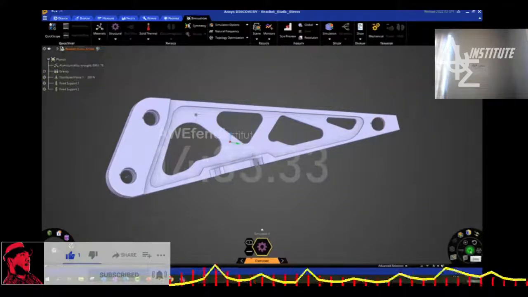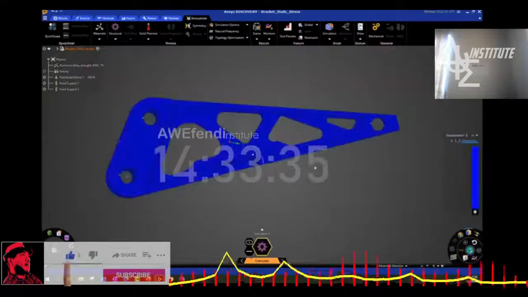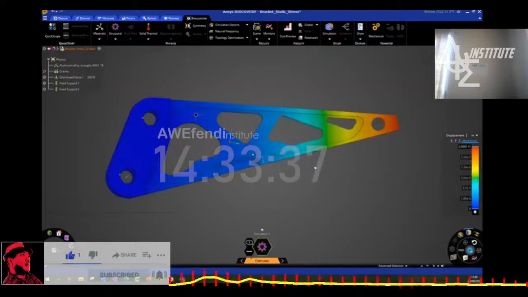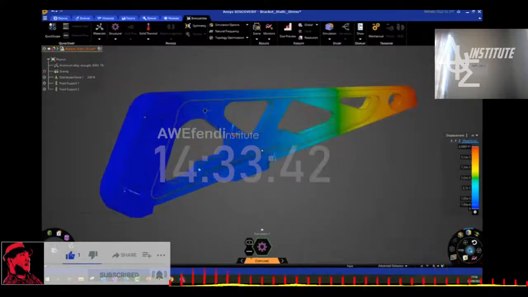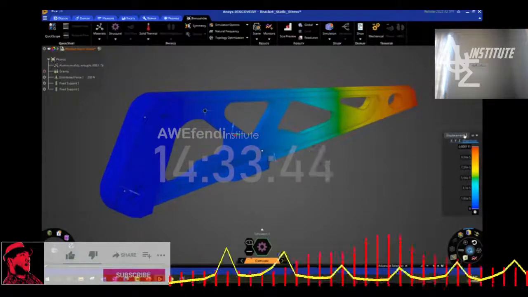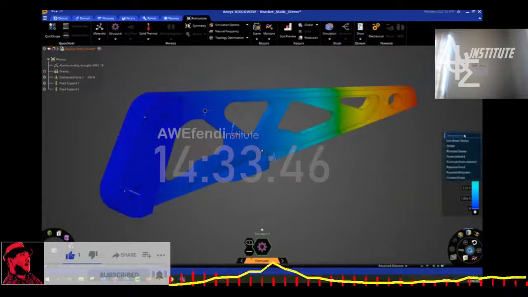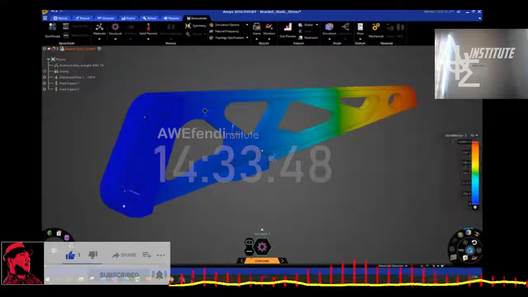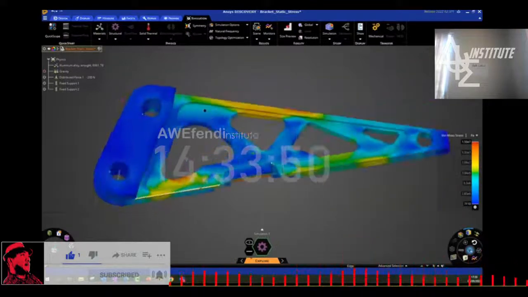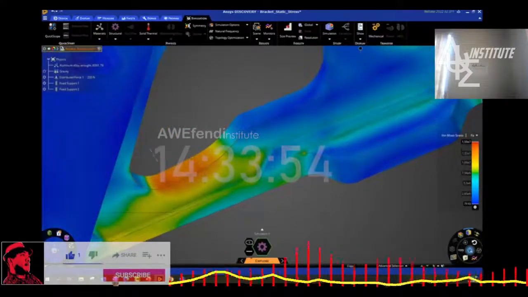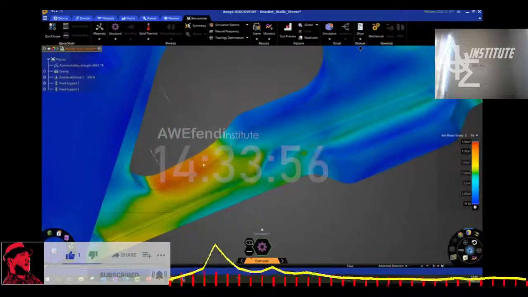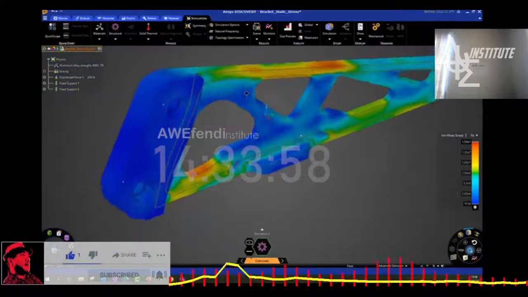So let me first start off with the explore mode. I just click on solve. You can see that the simulation has finished running over here. You see the displacement values. In this case, I'm interested in the stress values of the bracket. And over here, I can look at the values. And I notice a stress concentration zone over here.